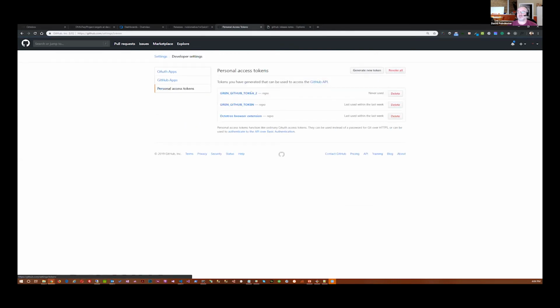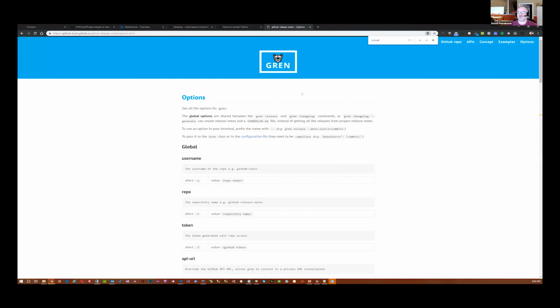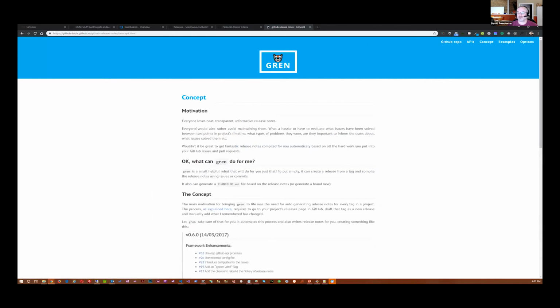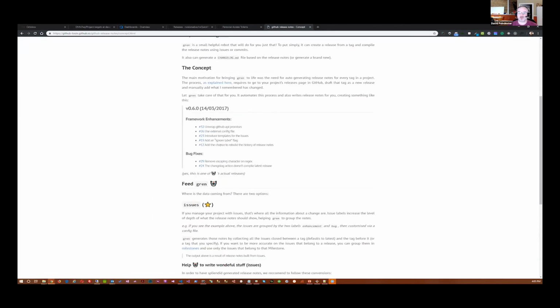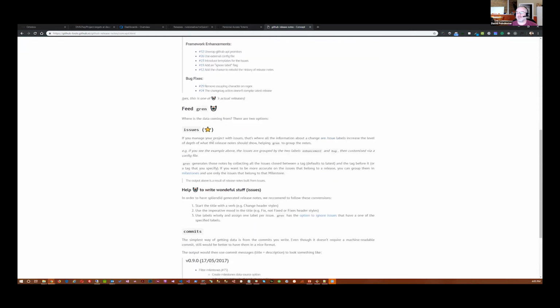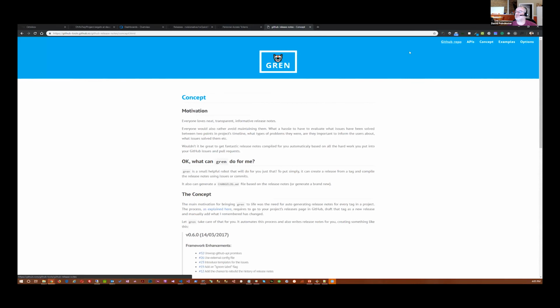That's done through your settings, under developer settings, and then personal access tokens. You can see I've created a couple here just to play around with. You generate a new token, give it a name, and then in the instructions here, they show you can add that to your local bash profile or your .zshrc, or bashrc. Sorry, I should probably go to the repo.